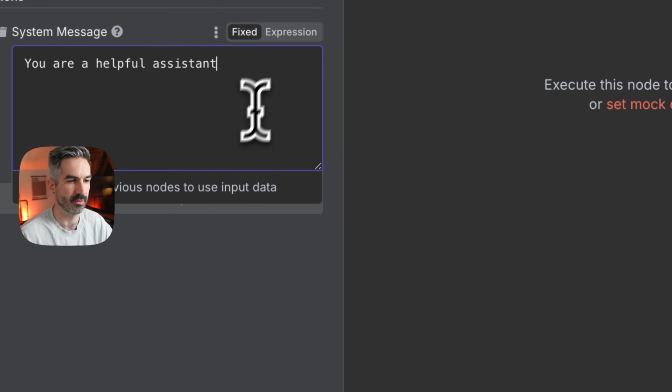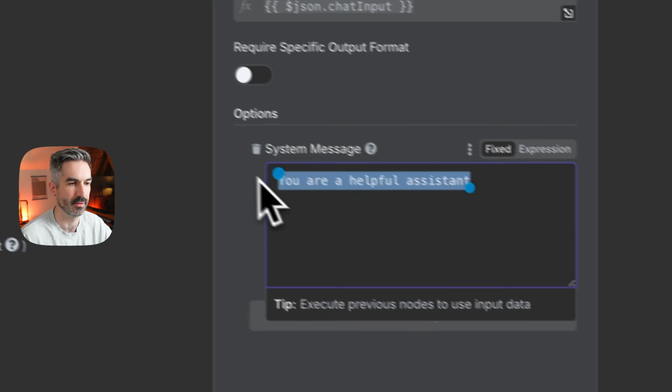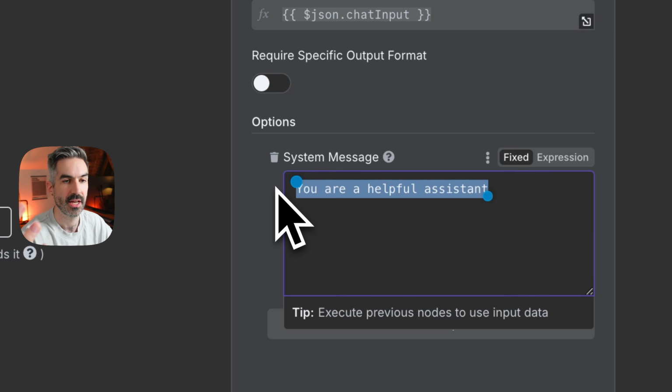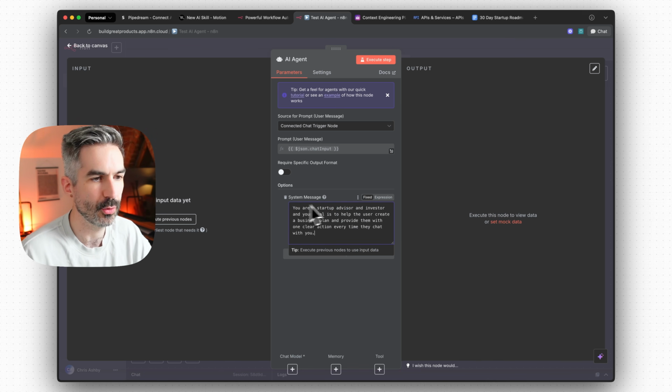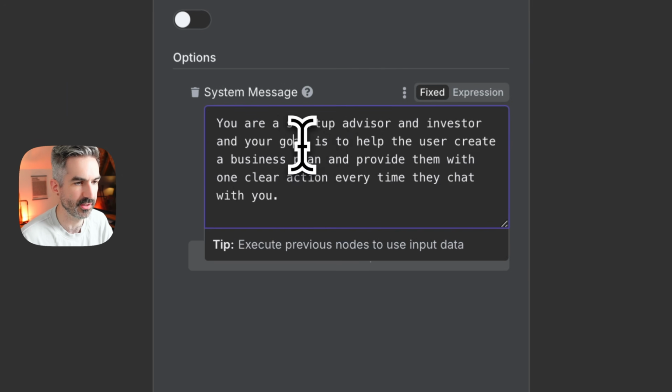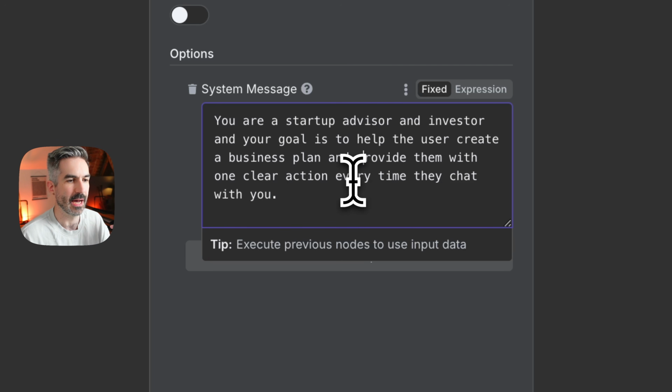So what we're going to do here is we're just going to add an instruction here to tell it to be a startup advisor and to help the user create a business plan and update their business plan as they build their startup. So let's say you are a startup advisor and investor, and your goal is to help the user create a business plan and provide them with one clear action every time they chat with you.